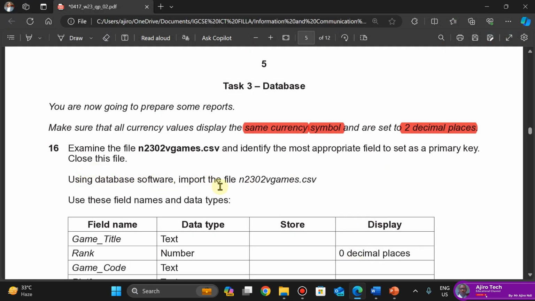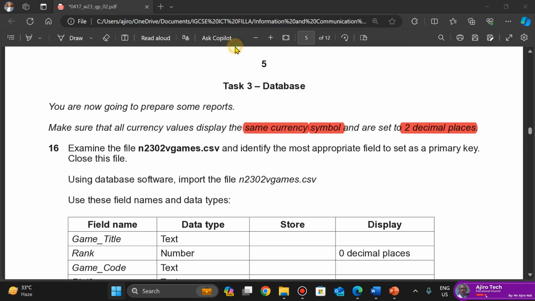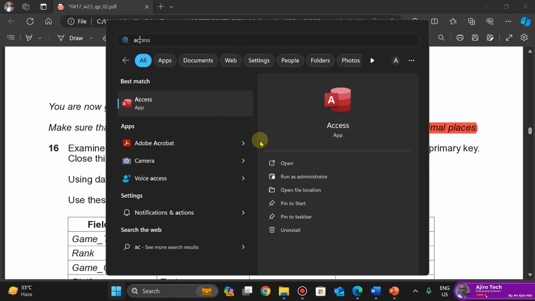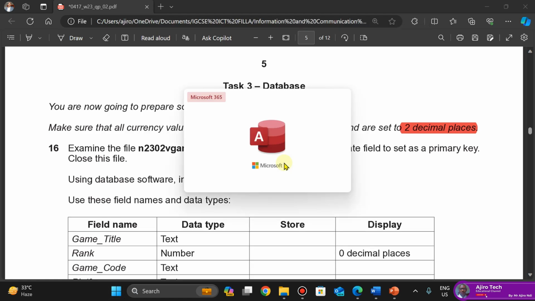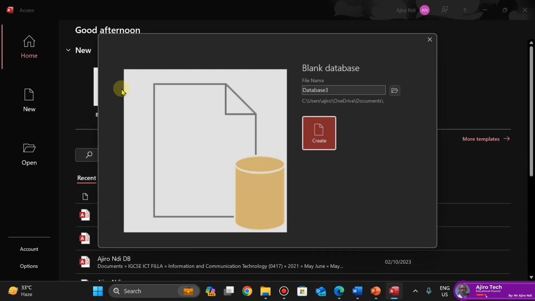Using database software, import the file N2302 games.csv. So we're going to use a database, which is Access. For my database software, I'm using Microsoft Access. Right here, I'm going to open it. Now that I've done that, I'm going to click on a blank database. You have to, first of all, create the database. That's the first thing you have to do. That's one way to do it.